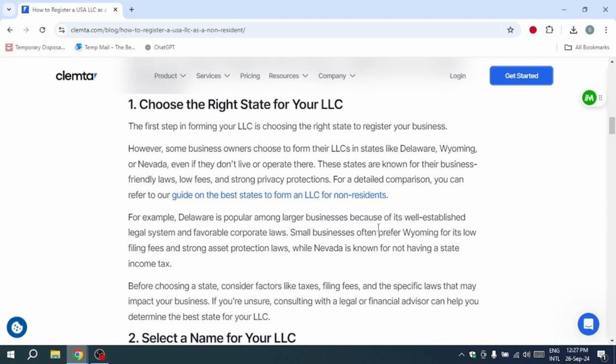For instance, Delaware is favored for its favorable corporate tax laws and well-established legal framework for businesses, making it a top choice for many entrepreneurs and investors. Similarly, Wyoming is often selected for its low state taxes, lack of corporate income tax, and enhanced privacy protections for LLC owners, which allow for greater anonymity in business dealings.